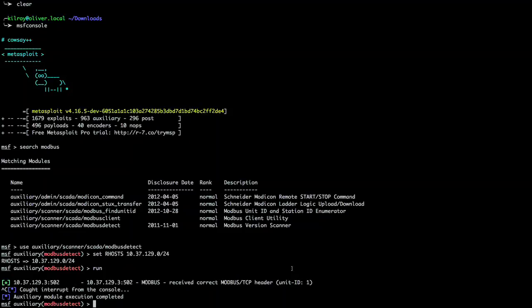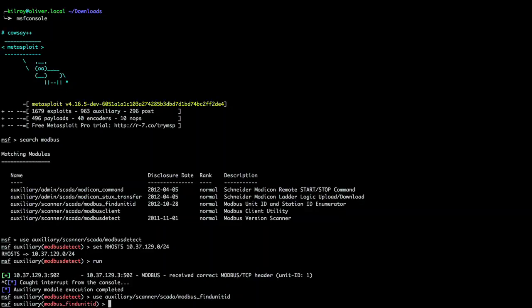So I can also find unit IDs, because every Modbus connection may have multiple unit IDs associated with it, and every unit ID may have a number of registers associated with it. So I can now use a different module. Now I just set my RHOST here to be 10.37.129.3.